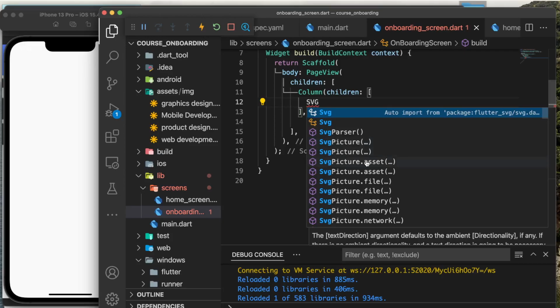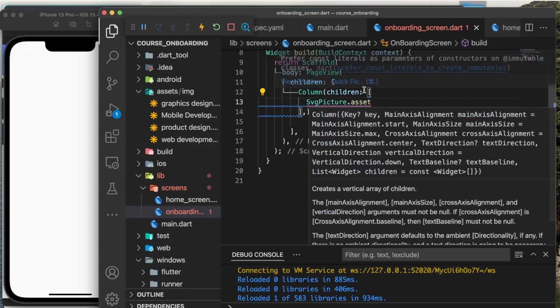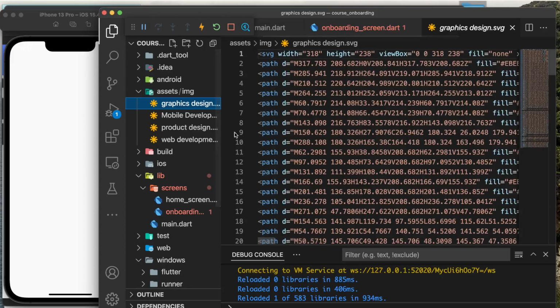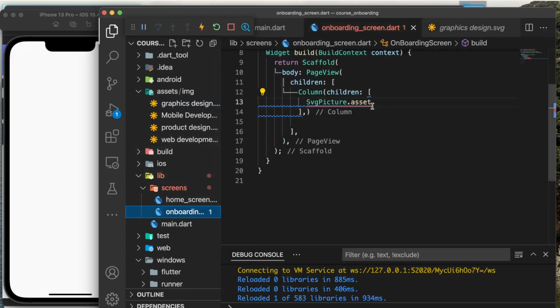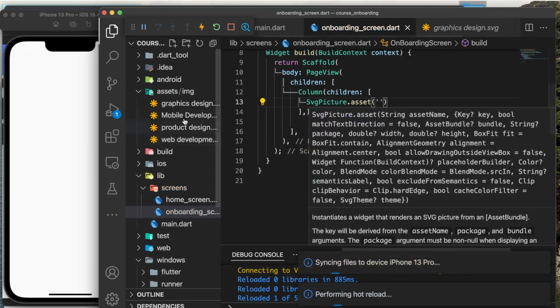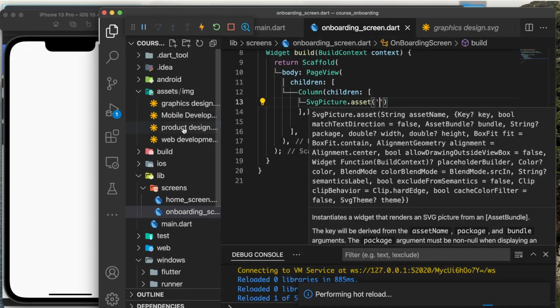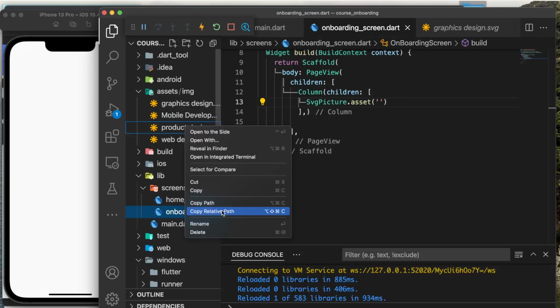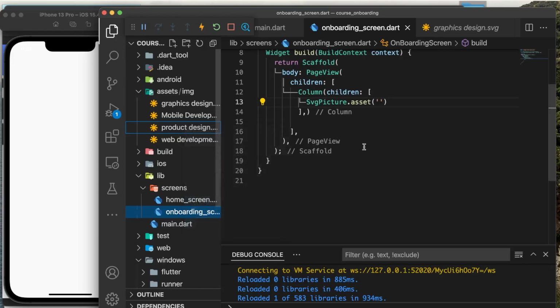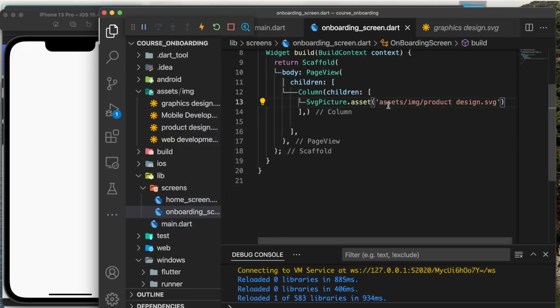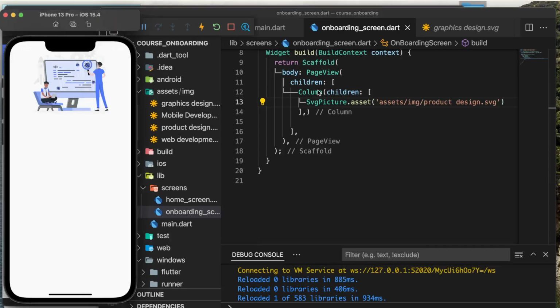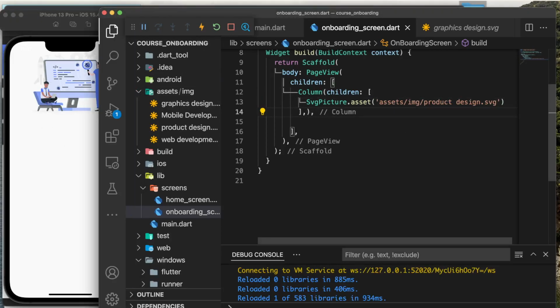So we have the SVG picture assets. We click on that because these are SVG files. You put it in quotes because we want to reference it. Right click, copy relative path, then paste. You can see our image file is already showing here. Let's make this look more readable.